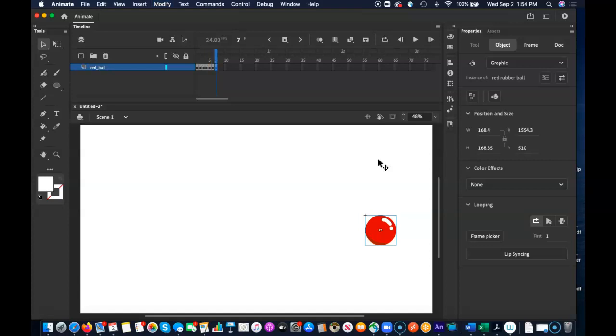F6. Shift down 2, 3, 4, 5, 6, 7, 8, 9, 10, 11, 12, maybe. Okay, and so that's the ball, technically, maybe let's say that's the ball hitting the ground. Okay, next we're going to start our squash and stretch. Again, another keyframe, F6.